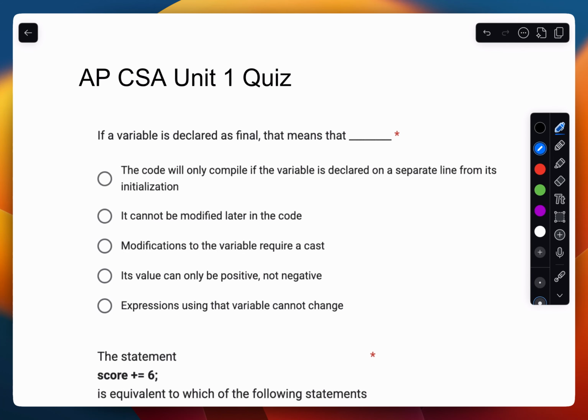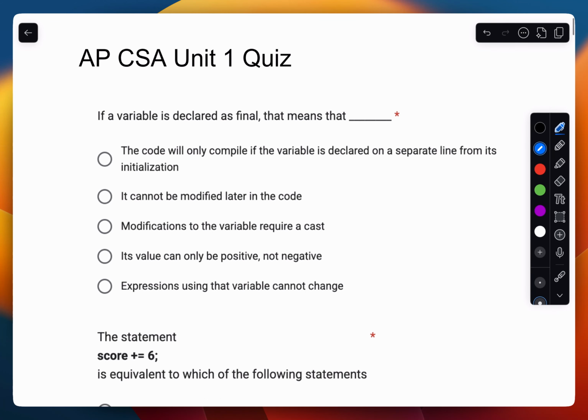Hi, so in this video, we're going to go over a quick AP CSA Unit 1 quiz. This is a quiz that's mainly around vocab, so it's not exactly AP questions, but this might be similar to what you might get in class. So let's go ahead and get started on the quiz.